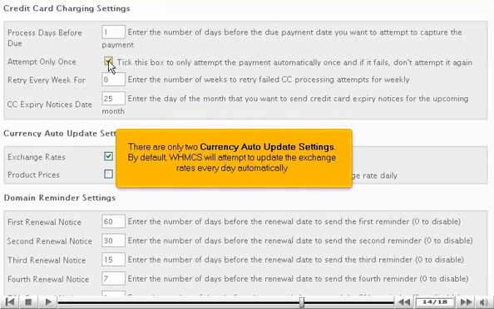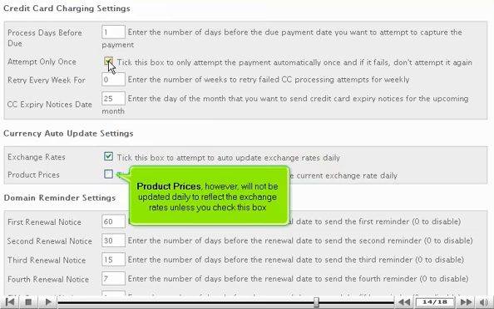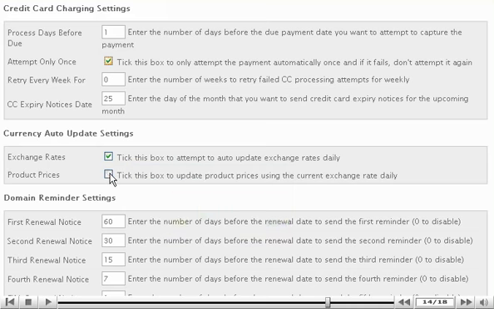There are only two currency auto update settings. By default, WHMCS will attempt to update the exchange rates every day automatically. Product prices, however, will not be updated daily to reflect the exchange rates unless you check this box. Scroll down.